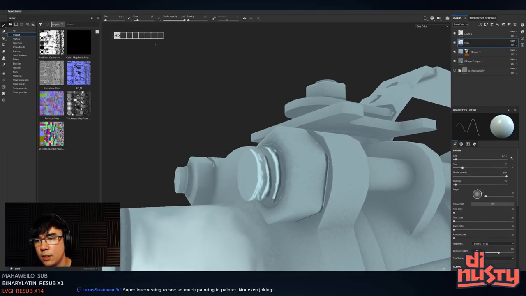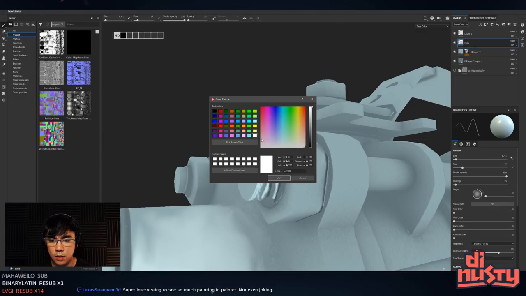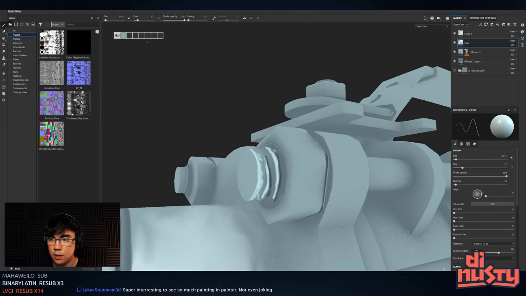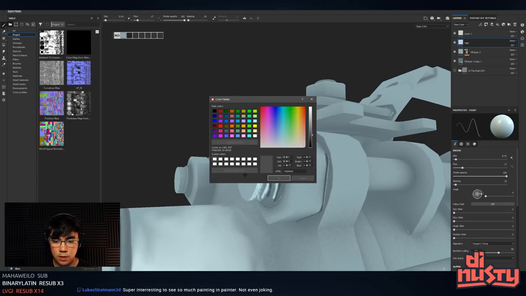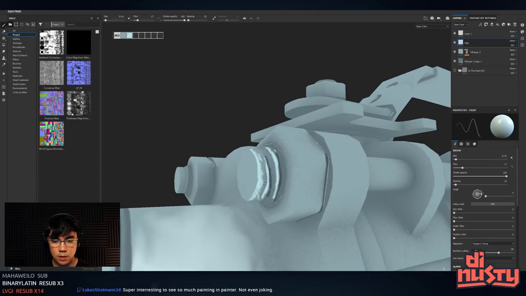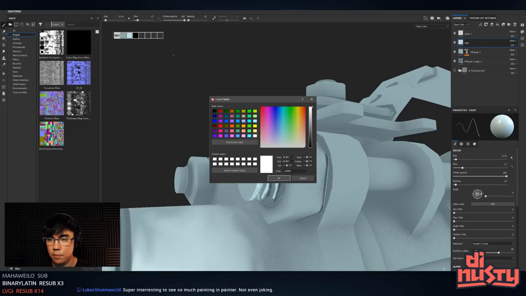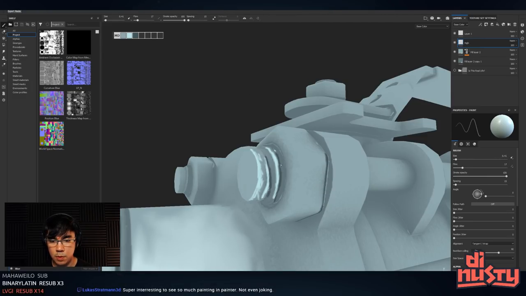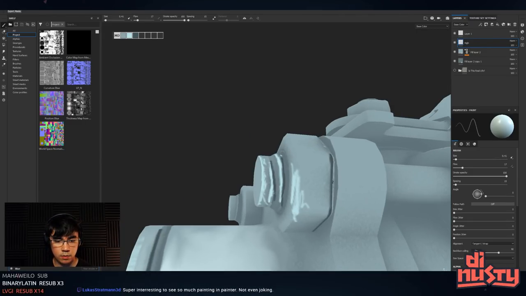Okay, so this thing was a plugin that I downloaded a while back where you can pick colors and then save them. So maybe paint some highlights, and then maybe I need to go down to a darker value. No, what is that? Why is that not switching?